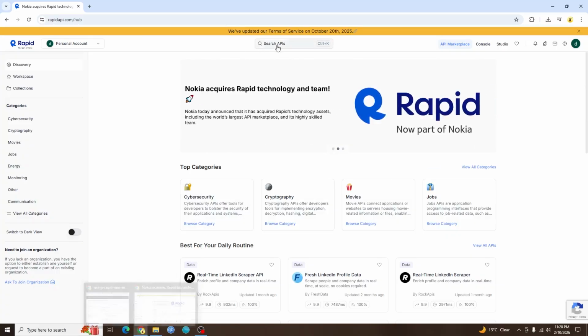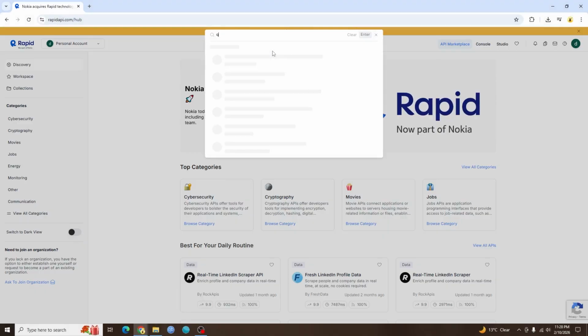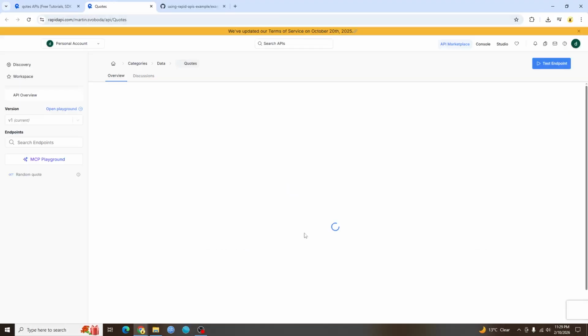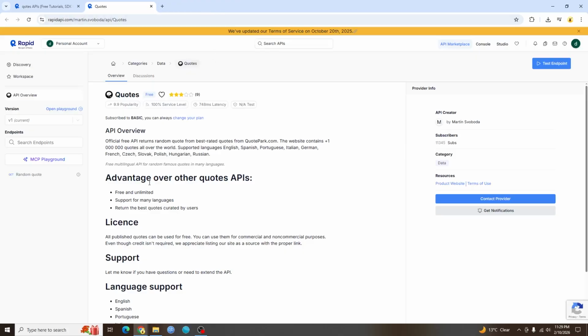From here, you can search for any API you want. For this video, I'm going to use a Quotes API. Once you open the API, you'll see details like popularity, service level, and latency. Some APIs have multiple endpoints, but this one only has a GET method, which is perfectly fine for our example.